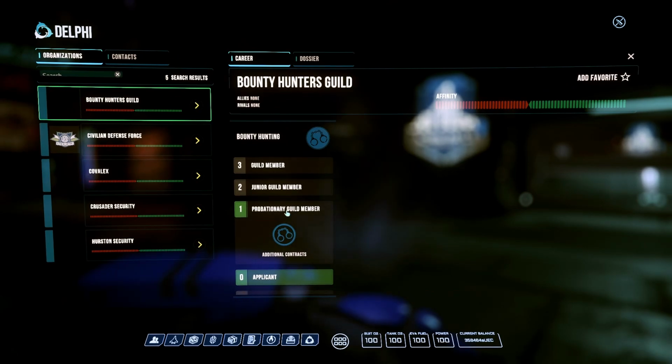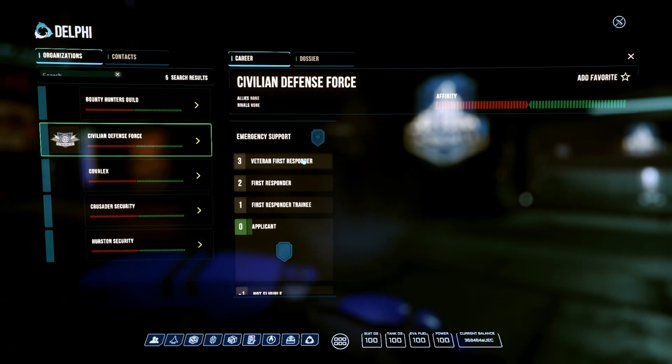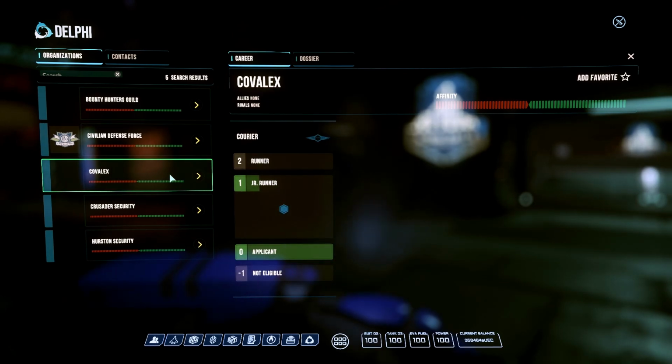This shows your reputation. Okay? It shows you if you're with the Civilian Defense Force, Kovalex. If you go to Crusader, it'll be the Ling family. If you go to Hurston, it will be the Red Wind. And if you go to Microtech, it will be Unified Hull. Unified Distribution.